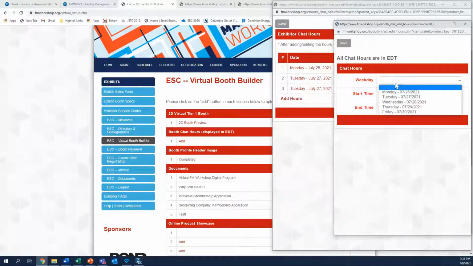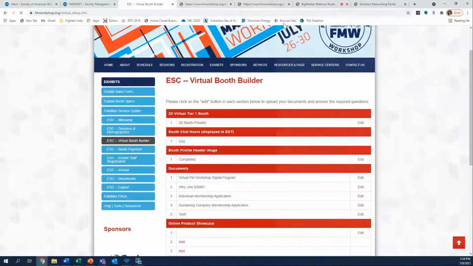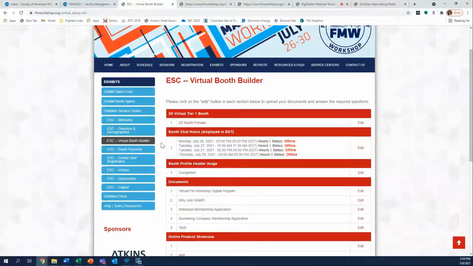So once you have set up all of your hours, I'll go ahead all day Monday or Thursday. There you go. While you have already clicked save when you saved each individual time, make sure you come up to this button at the top and hit save again. And right here, you will see that the site has populated your chat hours. As of right now, it is tagged as offline because it is not July 26th at 3 p.m. Eastern Standard Time, which is important to note based on where you are located. Once we do reach this time during the event, this will tag online.